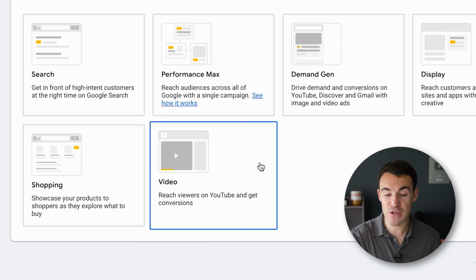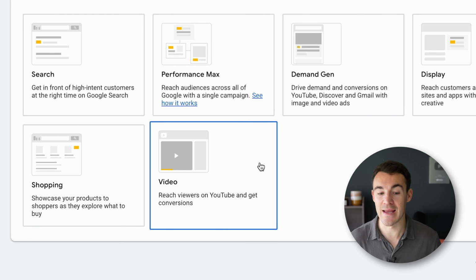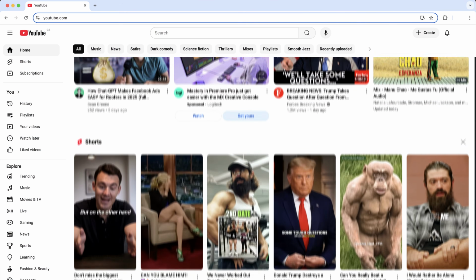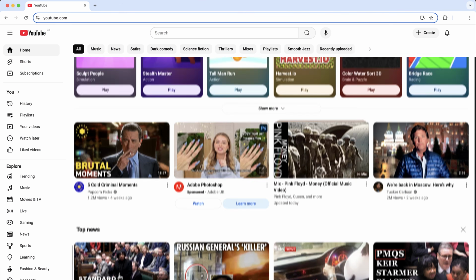You can see it says here, reach viewers on YouTube and get conversions. You're probably watching this video on YouTube, which means you've either been served an ad or you're about to be. You're probably very familiar with what YouTube ads look like, unless of course you use YouTube Premium and don't have ads. YouTube is a whole thing in and of itself that could on its own be a big ad platform that advertisers spend a lot of time and effort creating campaigns on. The fact that it's just included as part of Google Ads makes things a lot more efficient and easier, and it's definitely something you want to tap into.